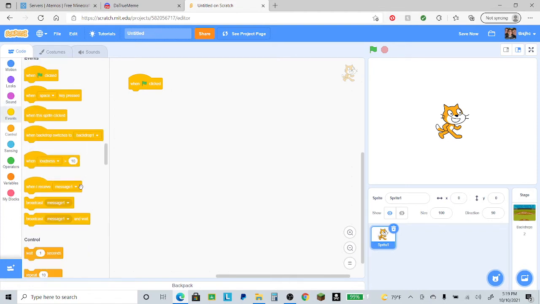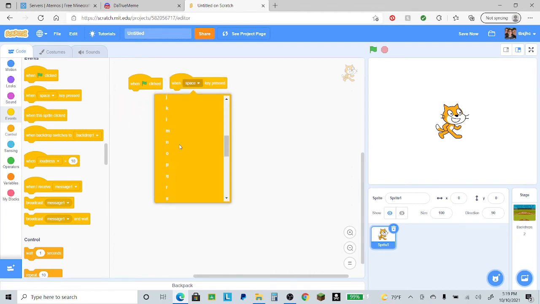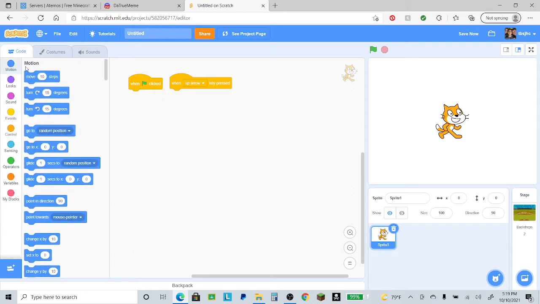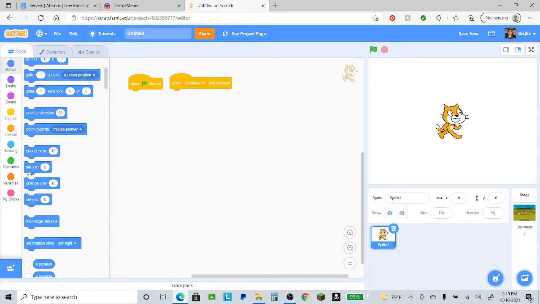So now events. This is where some stuff gets interesting. Obviously we know the when flag is clicked, but when space is pressed, you can change it to any of these buttons and it'll do something. This is how you can make games where you move around. If I press up arrow, then change Y by 10. And so whenever I click up, it will go up.